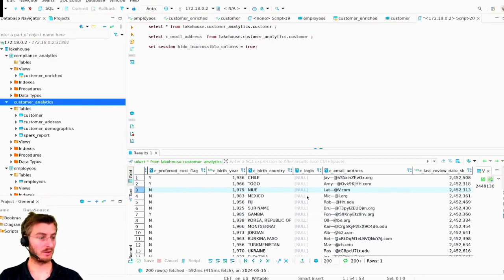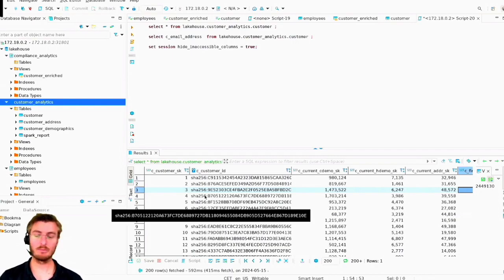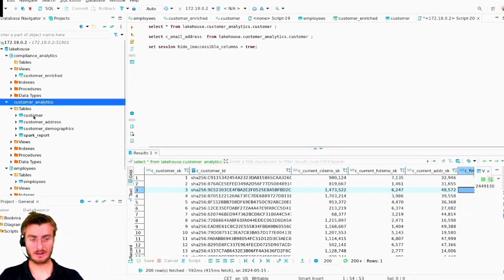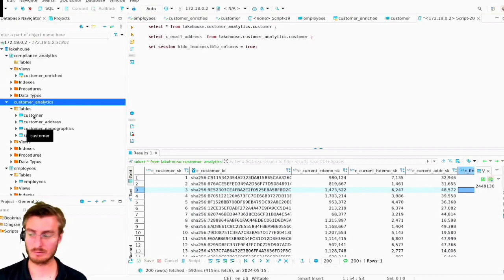There's no last name in here. There's only the redacted stuff. But she can now run a select star. I still can't click on customers and say view data because this session property doesn't pull through to DBeaver, but that would be possible as well. You have to trust me on that one.